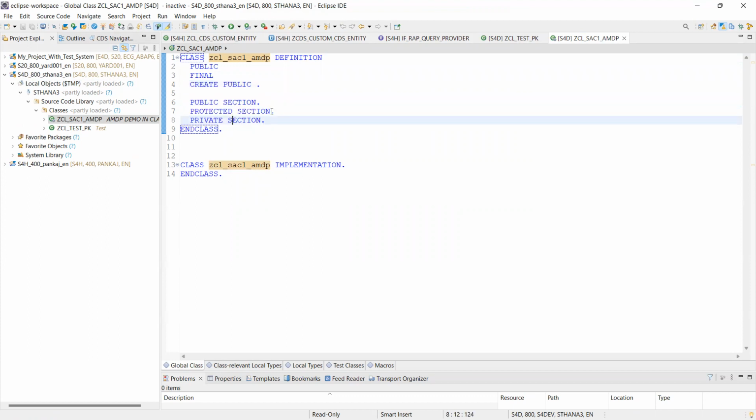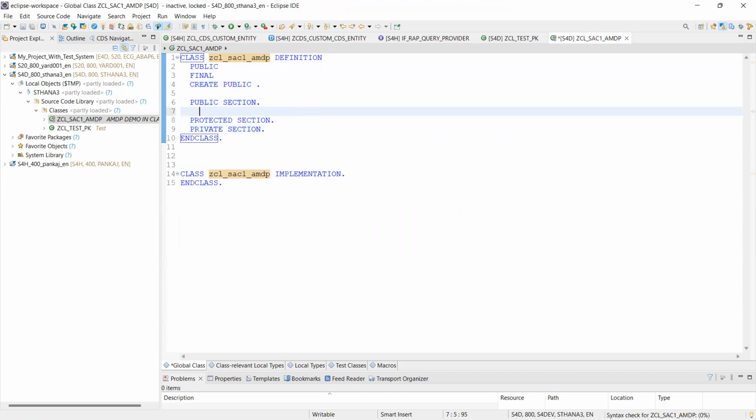Public section, protected and private, these 3 sections get automatically generated by this ADT. And here under the public section, in order to make any global class an AMDP class, you have to add one interface, and that interface name is IF_AMDP_MARKER_HDB. This interface helps you to identify that a class is an AMDP class.